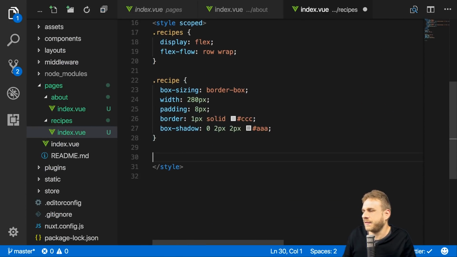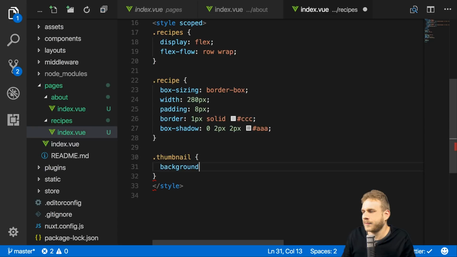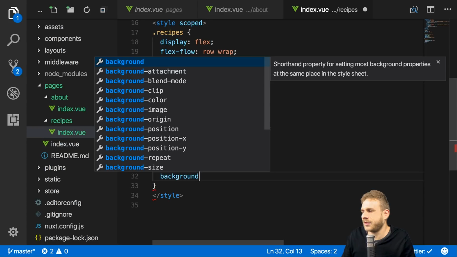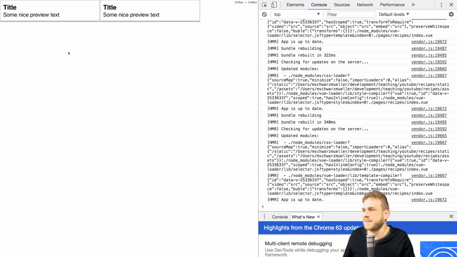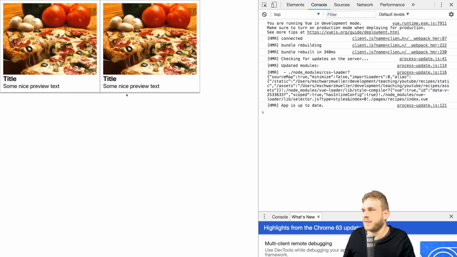Now we can style the thumbnail class here to position that background image correctly by setting background position to center and background size maybe to cover. Now if we save this and we go back to our application, we still don't see anything, because what we also need to do is set a width of 100% and a height of, let's say, 200 pixels. If we do that and we go back, we see our image there. Now, this is now my preview image of that recipe.